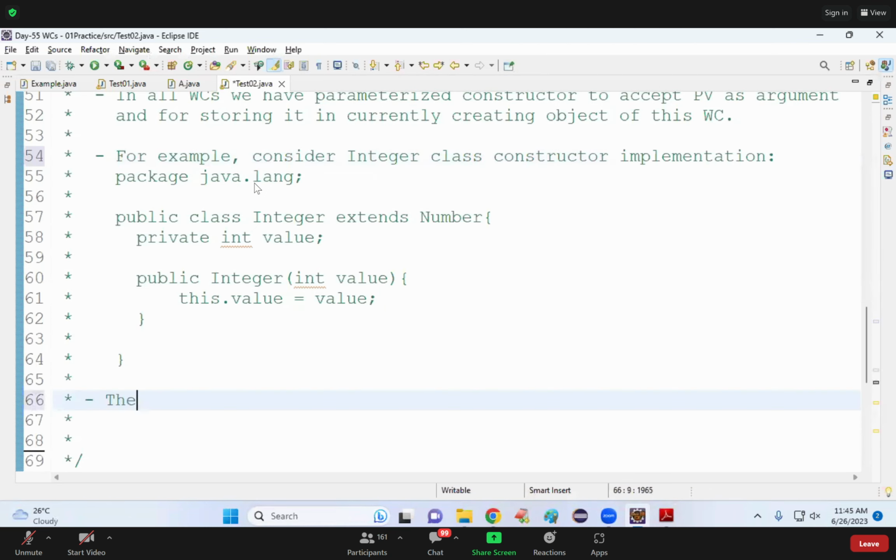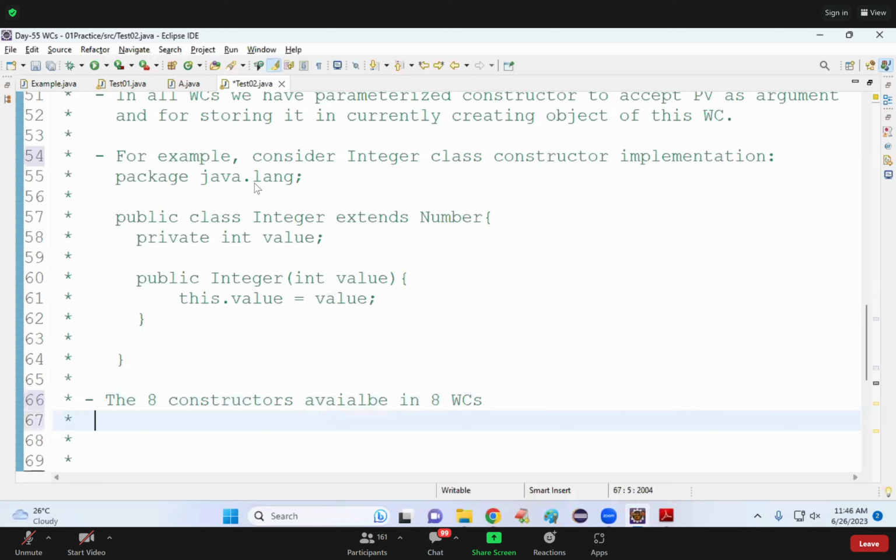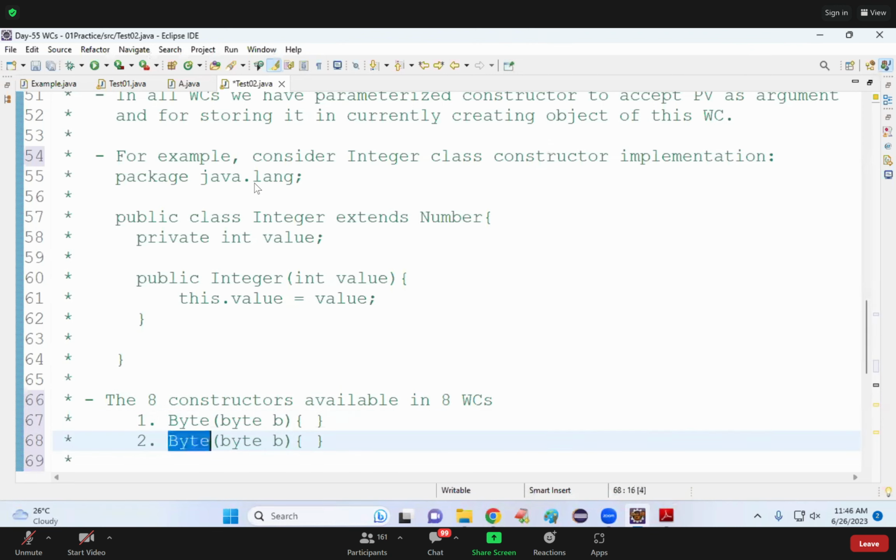Then the 8 constructors available in 8 wrapper classes. Tell me now. So in the Byte class, what constructor do we have? Byte of, what is the parameter of Byte? Byte parameter, byte B. Next, second constructor, Short, constructor parameter short, yes.